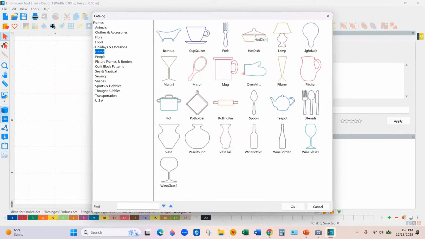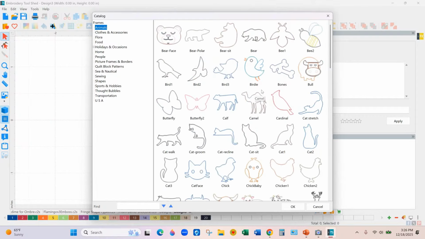And you notice that some of them are just a simple outline, but some of them have pieces, like this hot dish has a lid and the body. And the cup has the cup and the saucer, so that you can apply different effects to each of the different pieces. And the animals, some are just an outline, but some of them, like this cow, this little chick baby, have different pieces to them. Okay, so let's look at the first effect, and that is prism.